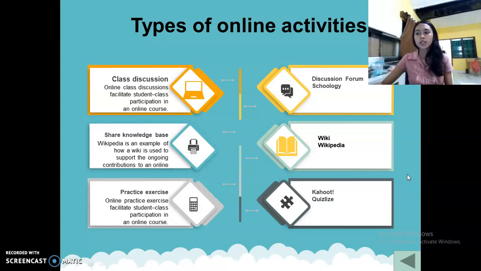And then the second one is about shared knowledge base. Wikipedia is an example of how a wiki is used to support ongoing contribution to an online course. What is the relevant tool? The relevant tool is a wiki and also Wikipedia.